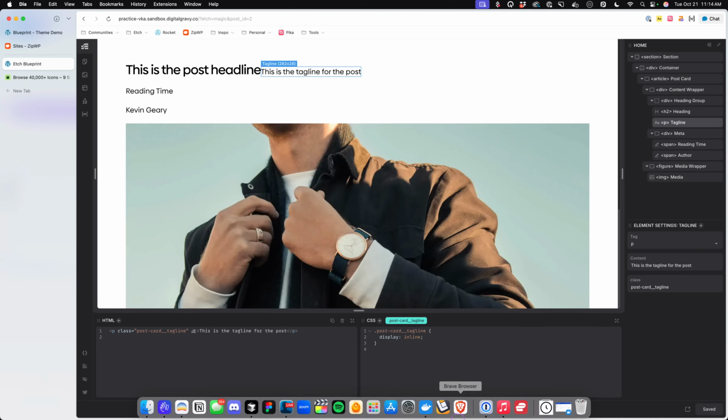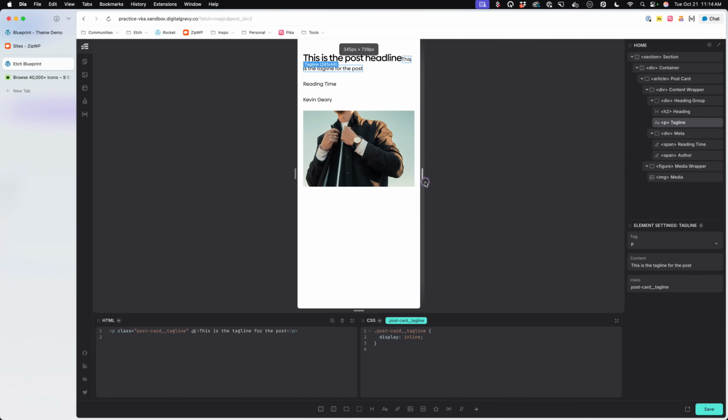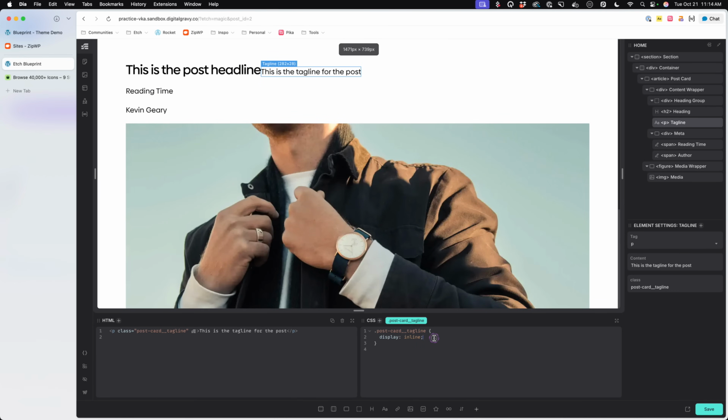Okay, that works. That's fantastic. Hopefully it's like that when they shrink as well. Yeah, that's good as well. Okay, this is not a heading, right? So it needs the same line height as headings though.